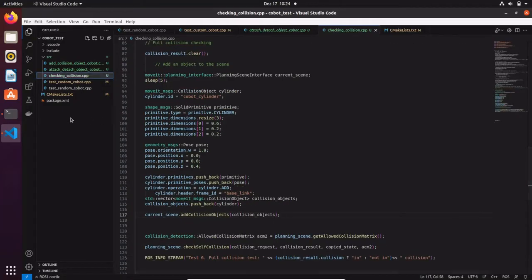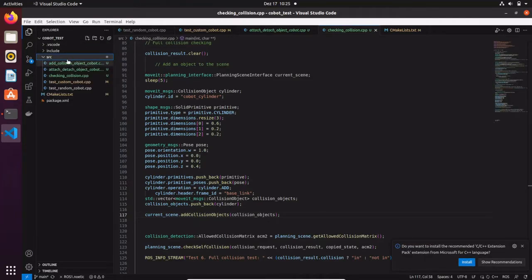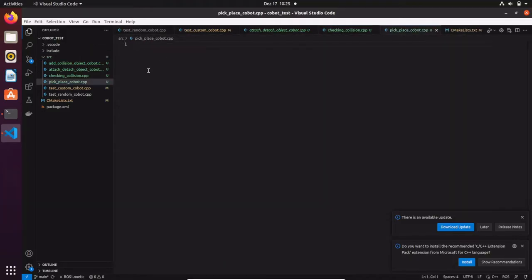Then create another file and let's call it pick and place cobot.cpp. Okay, here we are. We can start from scratch. So we need to tackle somehow this problem of pick and place. And what I'm gonna do now is to give you a structure: the packages that you need to include in this file, then the main, and then the functions that you will need to operate this pick and place application.